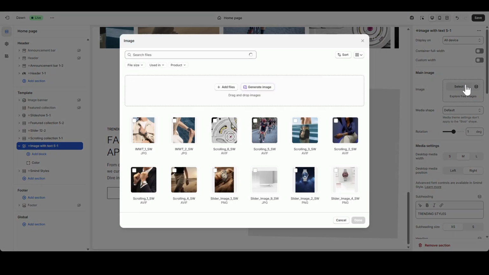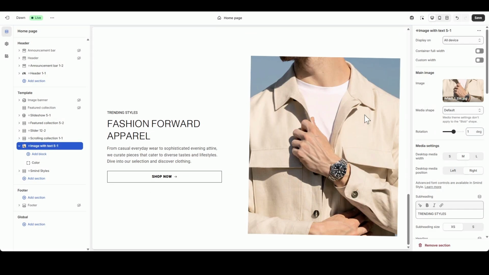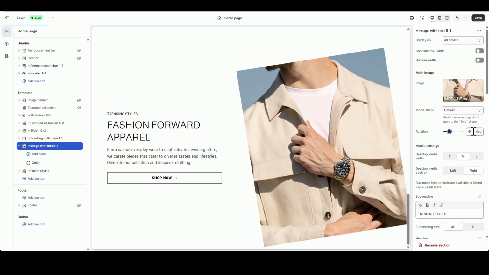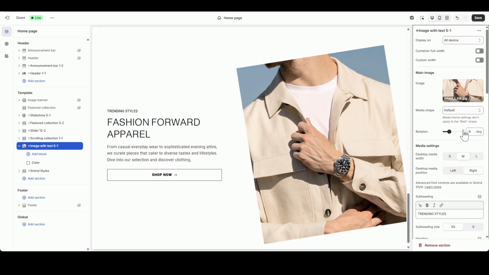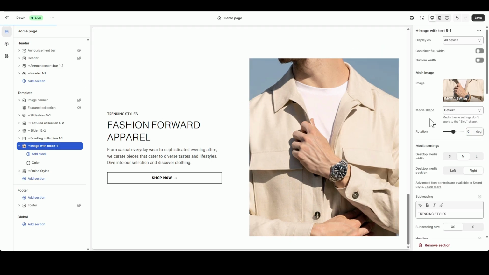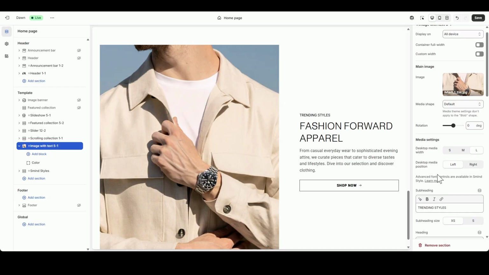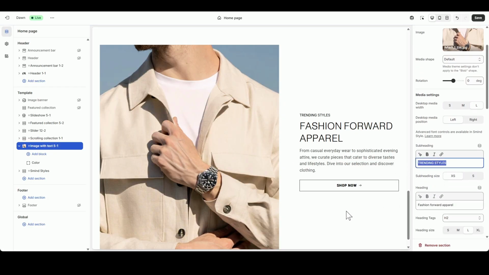In the theme editor, click on the empty image placeholder that just appeared on your page. Over in the right-hand settings panel, locate the rotation slider, which you can adjust to tilt your image. However, for a standard look, simply drag it to 0 degrees. Under the media settings, be sure to change the desktop media width to the large size and change the desktop media position toggle to choose whether the image sits on the left side of the text.